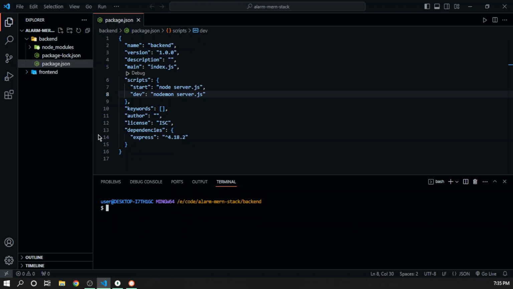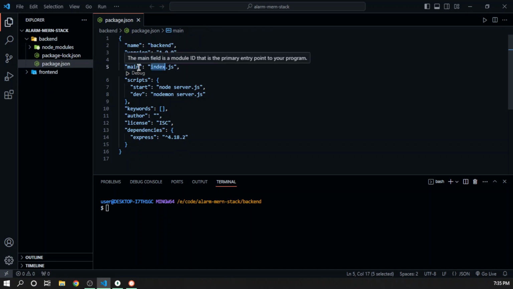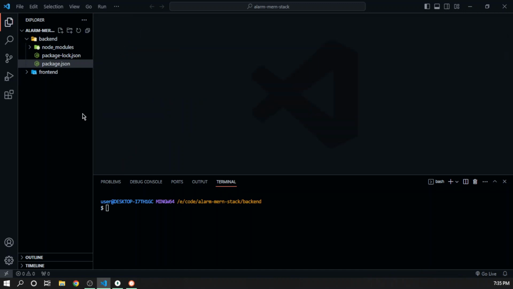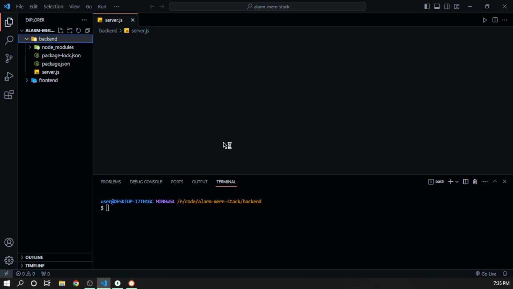So now we have Express, and as you can see here, it says main. The main file this is running is index.js. We don't want that. We want server.js instead. We want to save it, and we want to close it because we're not going to be doing much here. So let's create server.js on the root directory of the backend.